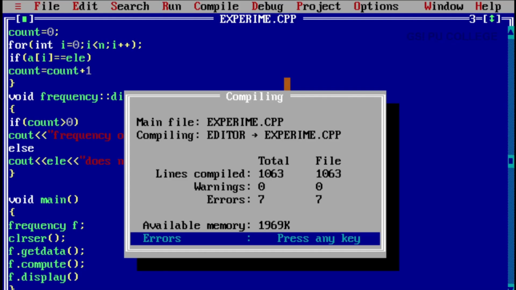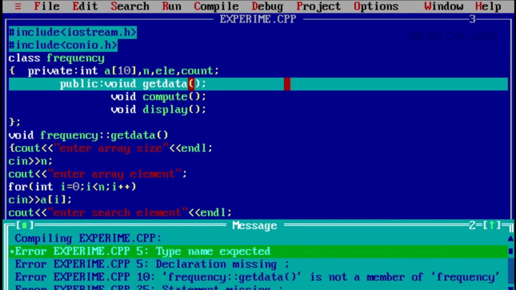Totally in this case we have 7 errors. To identify the error, press any key. Then here the cursor is displaying somewhere, is it? No. Just in the first line it is displaying, it is identifying get data. Whereas the first error, type name expected. Just see where exactly the name is missing.